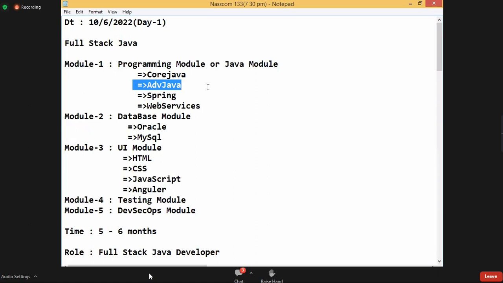LKG, UKG. What you learned from core Java, you must apply in advanced Java. To start advanced Java, you have to wait at least 20 to 25 days. You cannot start parallelly. Somebody asked that question, I am repeating. So these are the modules.